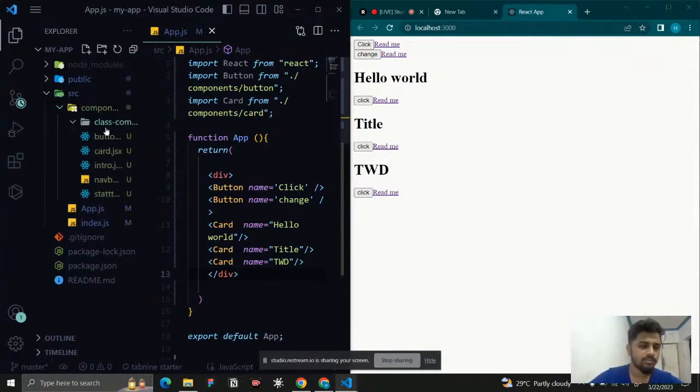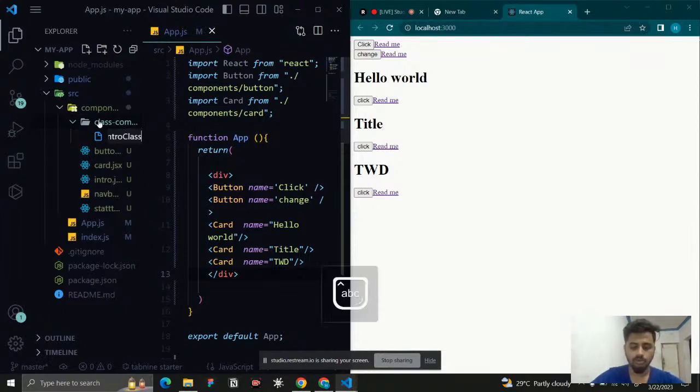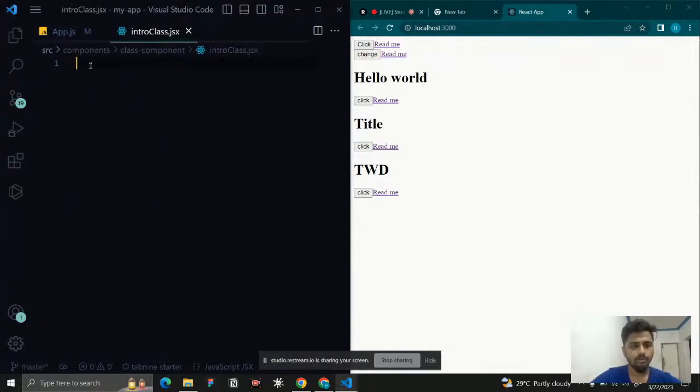Okay, so inside this folder, I'm just going to create a file called, we can say, intro class.js or JSX, anything. Okay, so this is a file that we're creating. What I'm going to do right now, instead of a function based component, is create a class based component. So how can we work with both things? That's what we're going to cover in the basics. So let us see how we can create it.